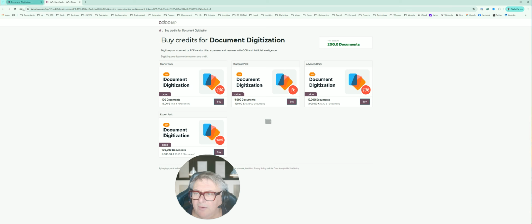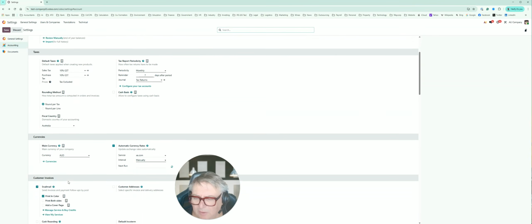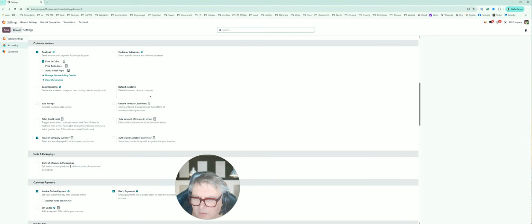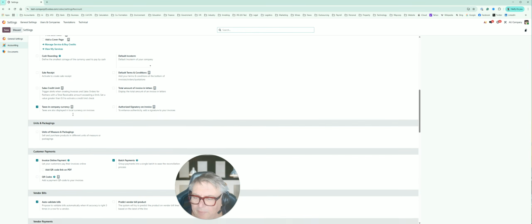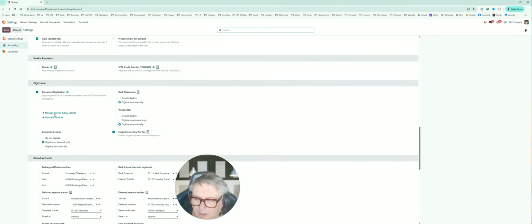So going back, once you get past those little irritable things, back into the setup. Moving down, buying credits, stuff like that. Units of measure, customer payments you can set up.